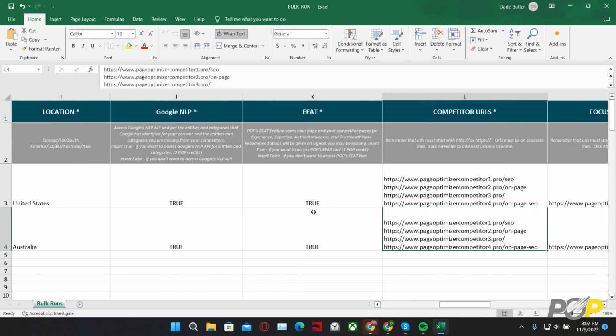In columns J and K, we can ask the tool to generate Google's NLP or EEAT information for our reports. Selecting either will consume additional credits in order to perform these particular bulk run reports. For Google NLP, it costs 2 POP credits per report generated with Google's NLP. For EEAT, this costs 1 POP credit per report generated with this information. We're going to leave both of these set to true.